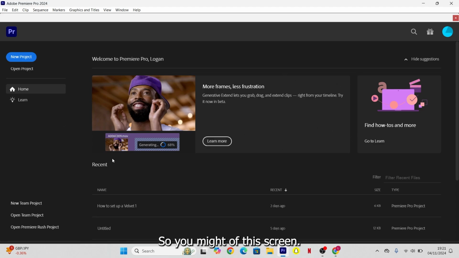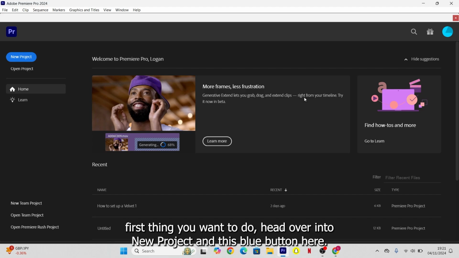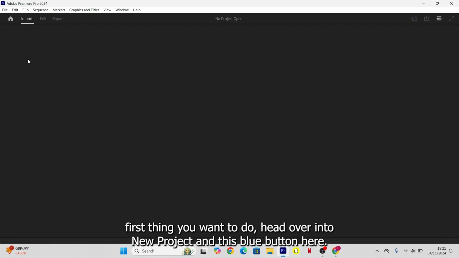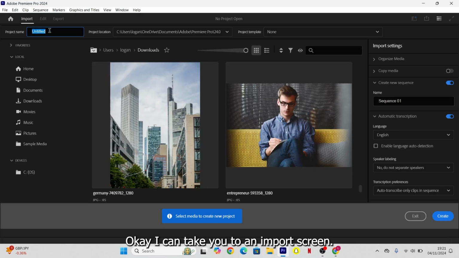You're met with this screen as soon as you open up Premiere Pro. First thing you want to do, head over into New Project in this blue button here. It's going to take you to an import screen.